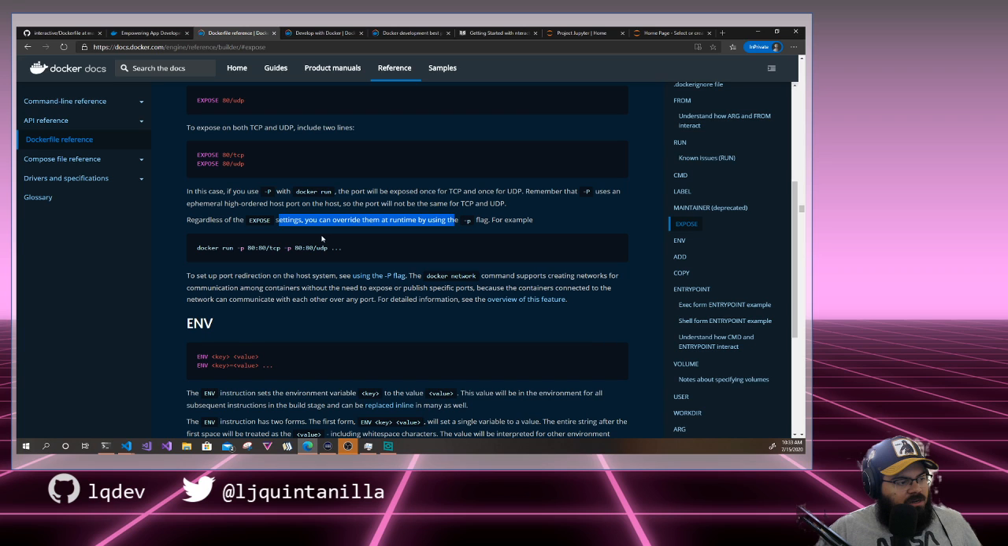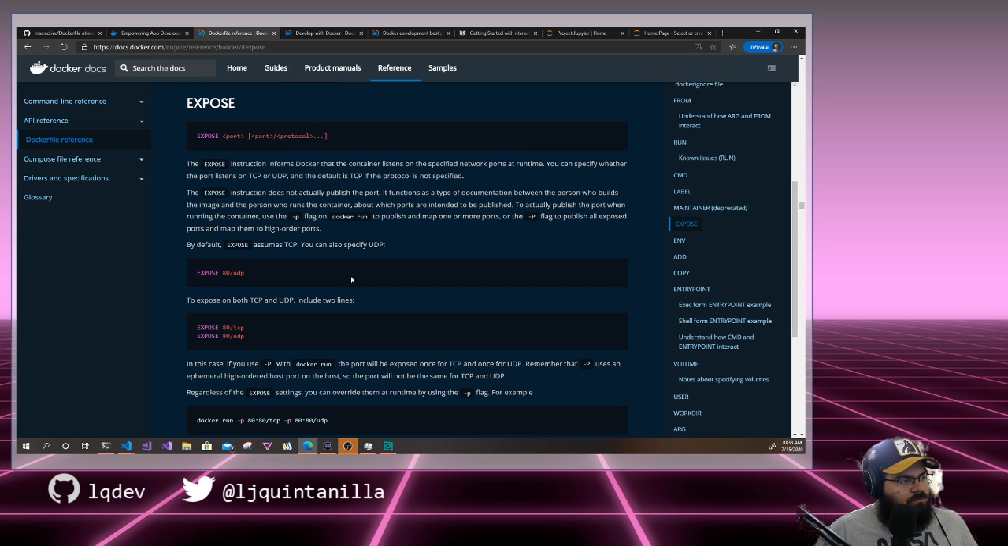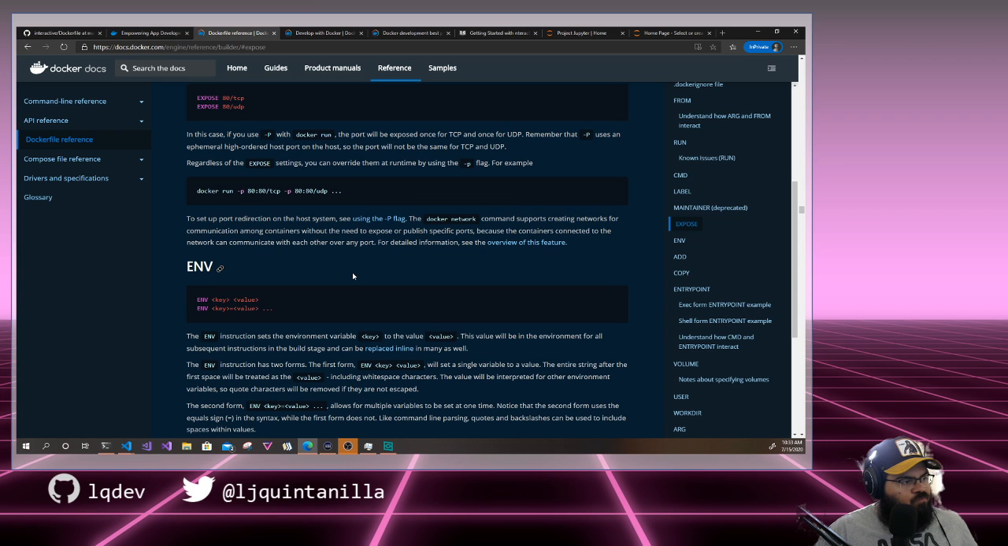To set up port redirection on the host system, the Docker network command supports creating networks for communicating among containers without the need to expose or publish specific ports because the container is connected to the network. Okay, this is not exactly something we care about, but what I want to know is what was the difference between what I did, right? Which was just I told it -p 8888:8888. I'm not sure. I'm really not sure, but it seems to have worked for our purposes, right?